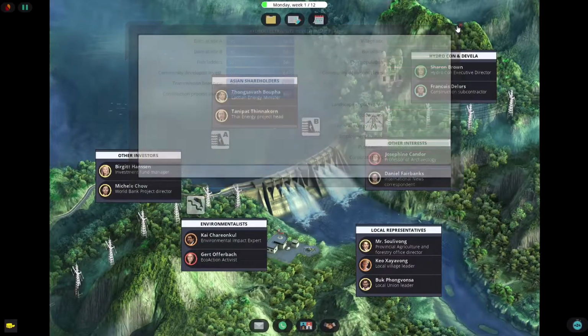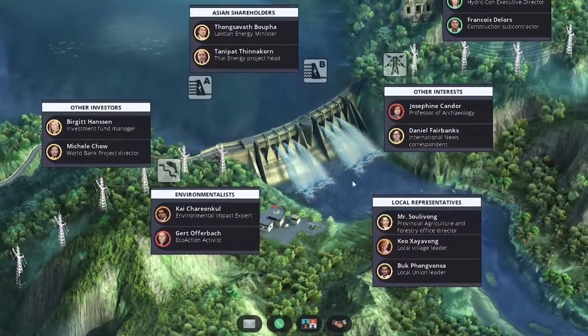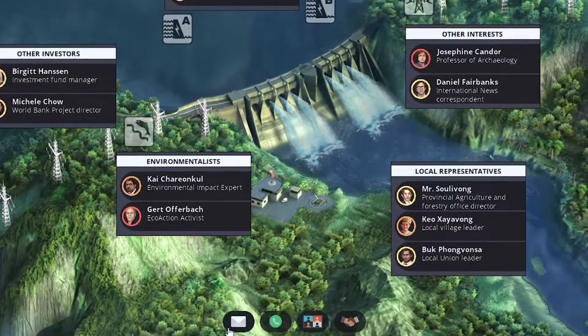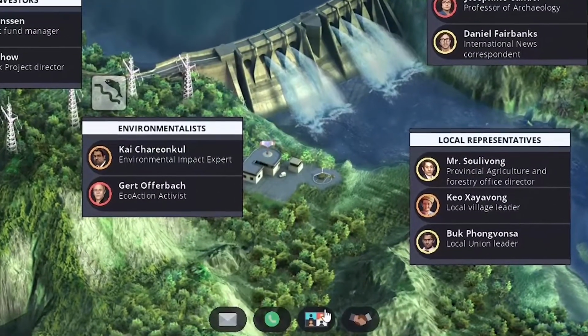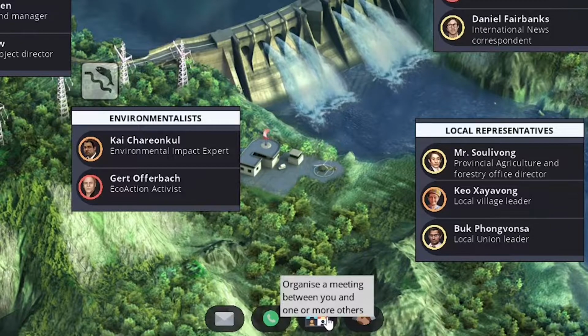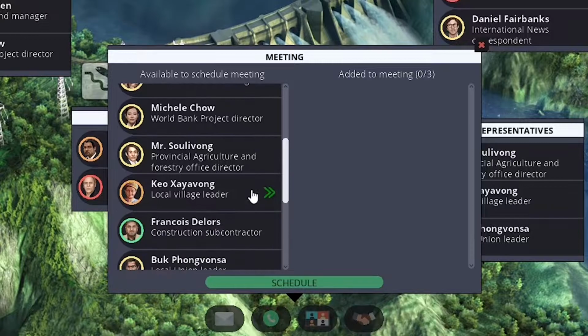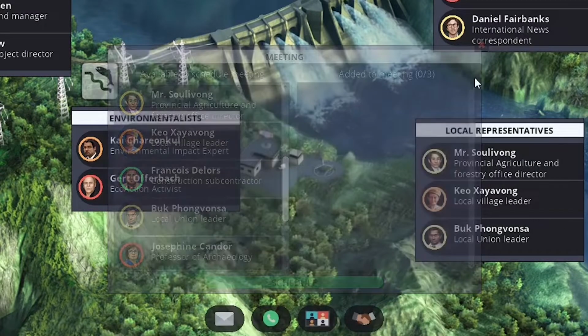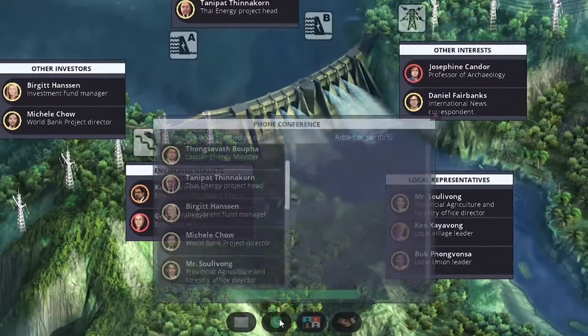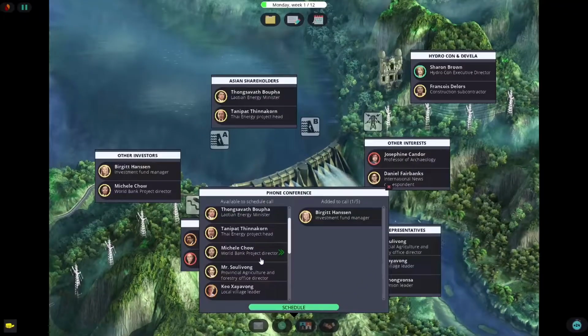To communicate with the stakeholders, there are a variety of actions possible. Sending an email, arranging a telephone conference, or setting up a meeting with one or more stakeholders are all direct forms of communication which are simulated on screen. Let's call one of your stakeholders to show you how that works.